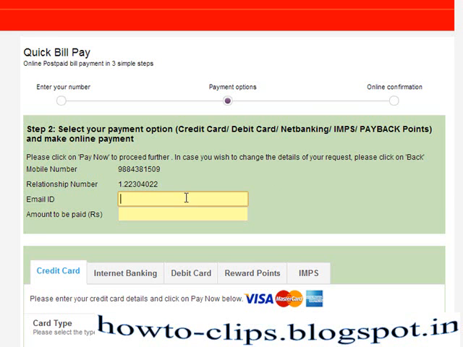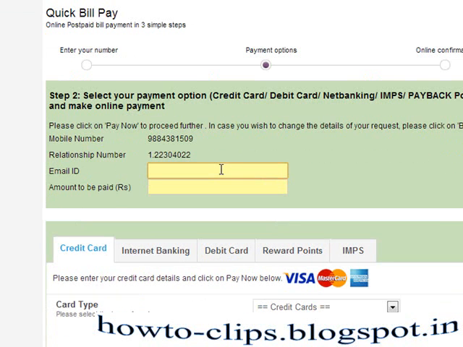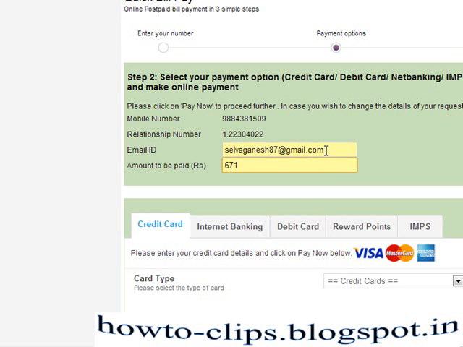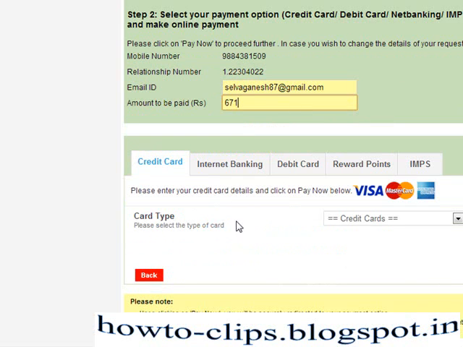Enter your email ID, so that the bill will be mailed to you. Enter the amount you want to pay for your mobile. My mobile bill is 671. I'm going to use my credit card to pay.